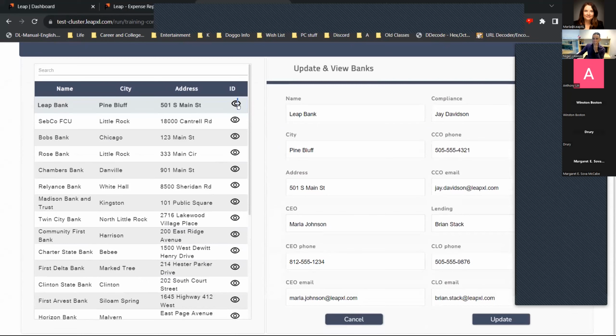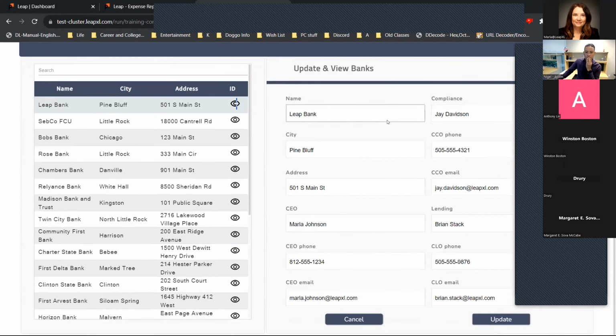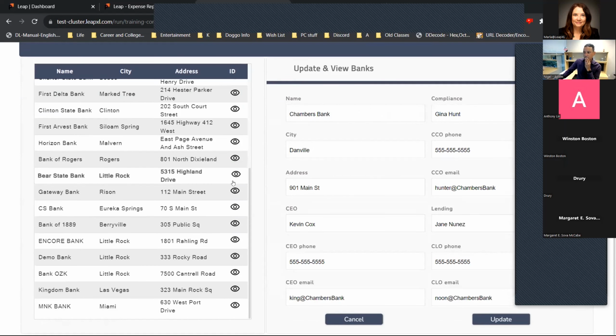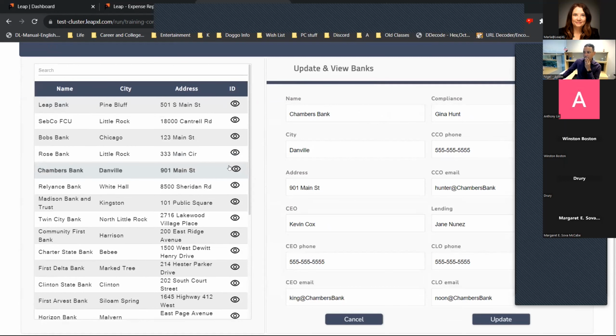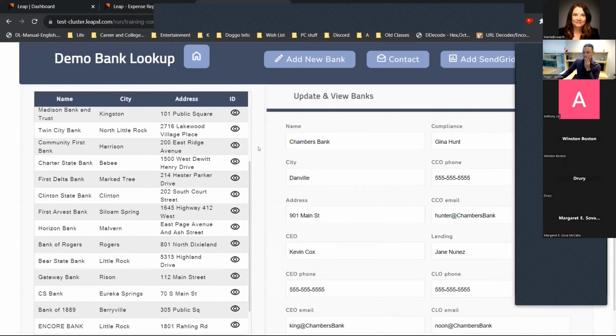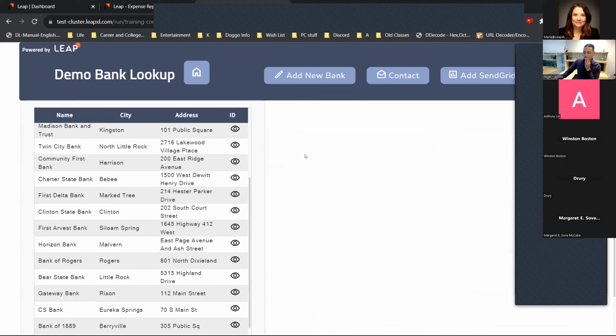And when you click this eye icon, a list of information generates. All of this information is within the spreadsheet and it's hidden until you click on this view icon. Through this form, you're actually able to update information and change different information that you think may need change. Clicking cancel will just take you back to the dashboard view, and this home icon will also take you back to the home dashboard view as well.